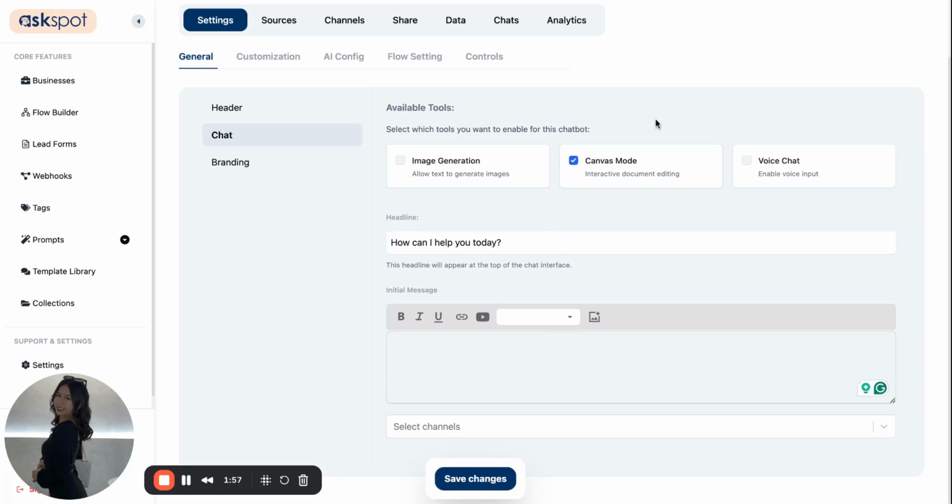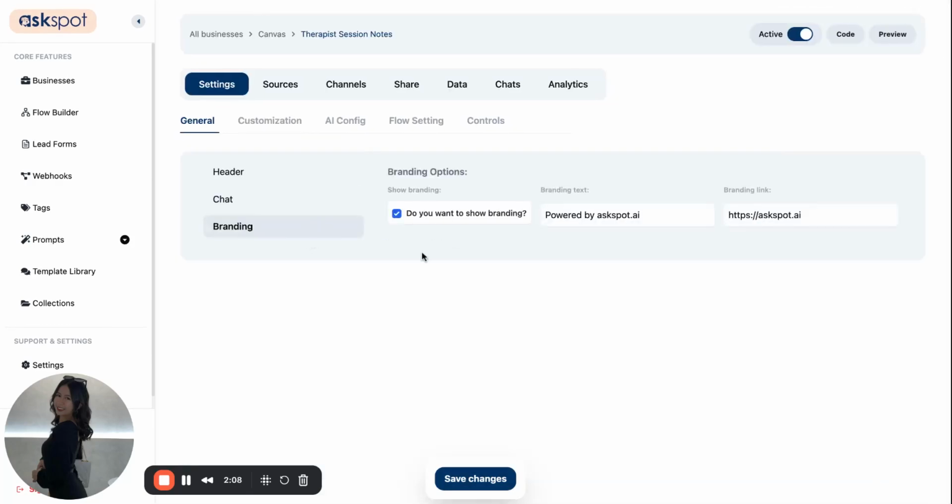let's add this. And this is also where you can add channels if you want. So over here is the branding. You may also want to update your branding to your own right here. And then once you're done updating your branding, let's go to AI configuration.